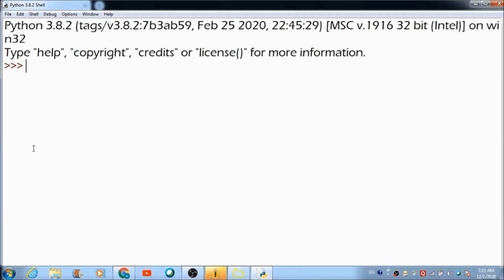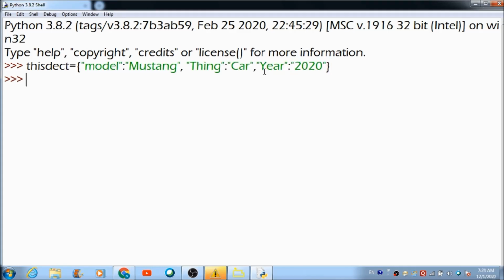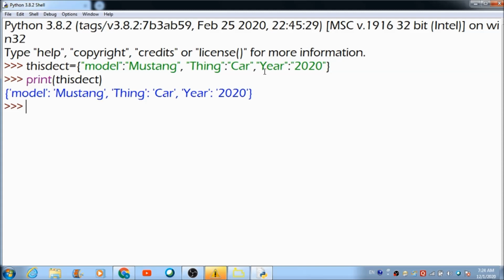Now let's talk about looping through a dictionary. You can loop through a dictionary using a for loop. As we all know, when looping through a dictionary, the return values are the keys of the dictionary, but there are methods to return the values as well. Remember this thing. For example, let's create a dictionary here. Now let's press enter and check whether the dictionary has got created or not. Yes, the dictionary has got created successfully.